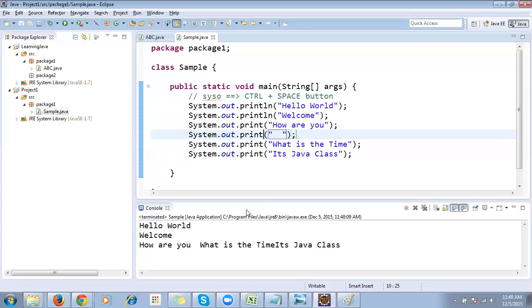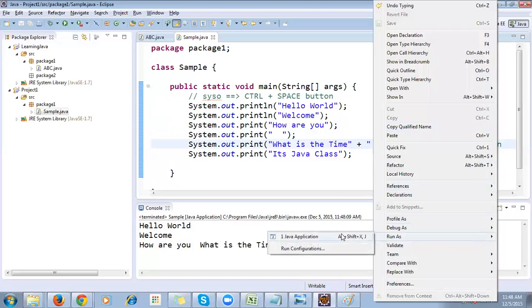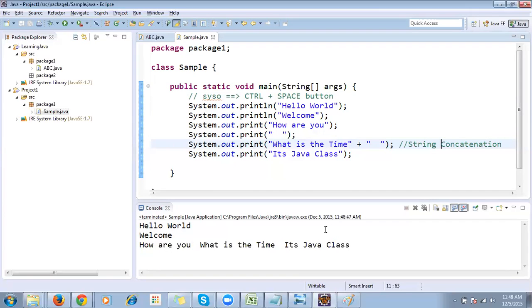Another way, we have an option called concatenation. Okay. So right now, instead of using like this, I can also use like this. So I'll keep it for here. Okay. What is the time? It's Java class. Here I'll just keep plus. Then here I'll give the spaces. Okay. The thing is, what is the time? And then I'm adding these spaces over here. Okay. This concept is called string concatenation. That's it. Clear? Clear. Okay, this is what I will do.